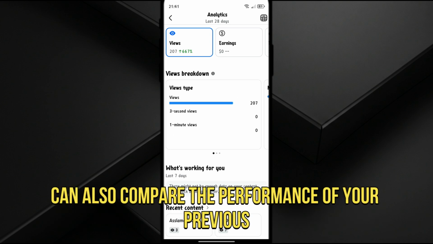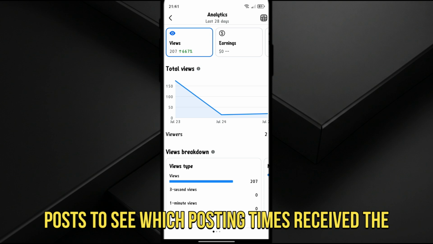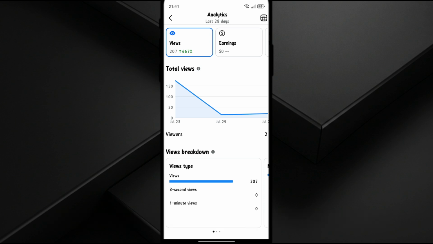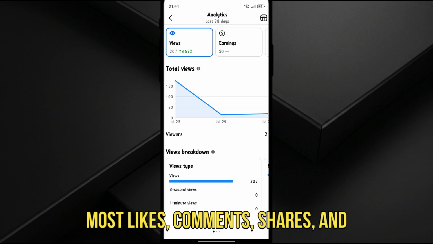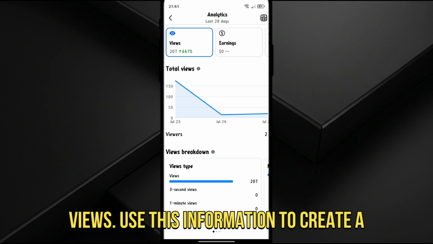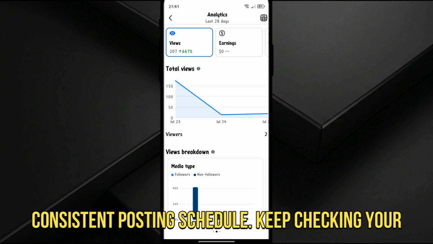You can also compare the performance of your previous posts to see which posting times received the most likes, comments, shares, and views. Use this information to create a consistent posting schedule.